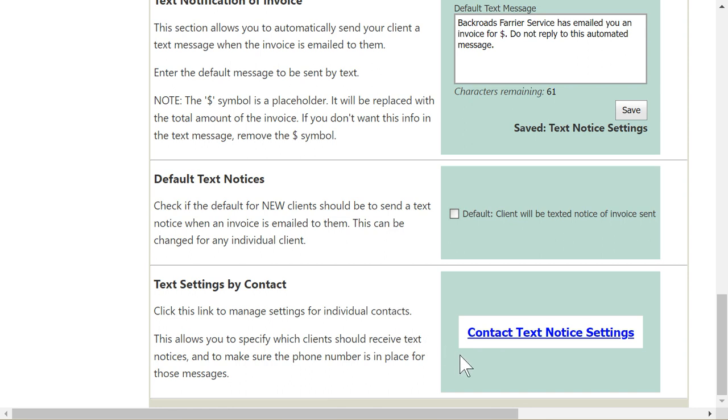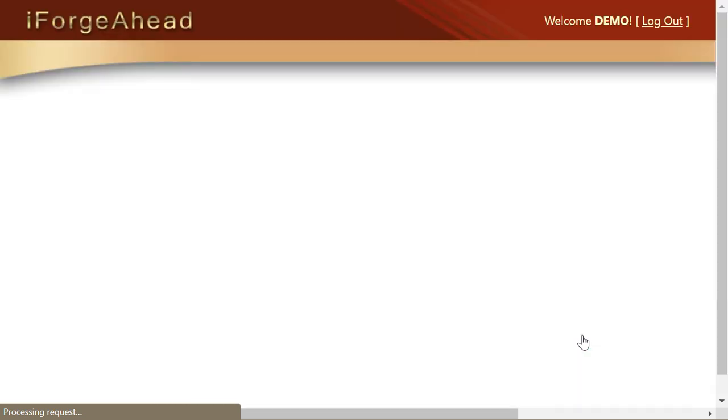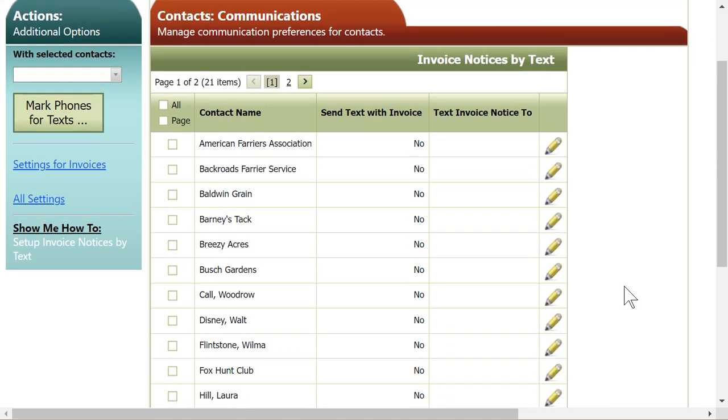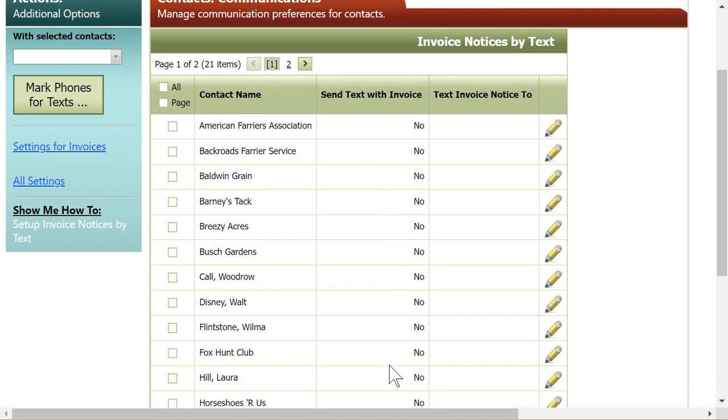Now here is where we can manage that by individual contacts of your current contacts in the system. When you click that link, you'll have a list of all of your active clients, and initially they'll all be set to say no text with invoice. You can edit any individual contact one at a time by using the pencil symbol or in groups.